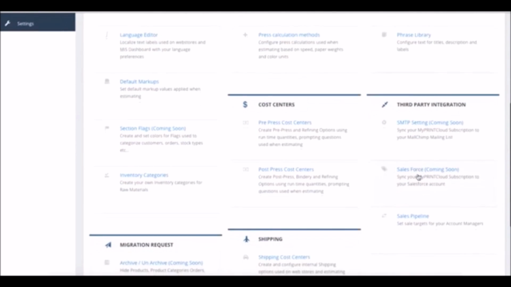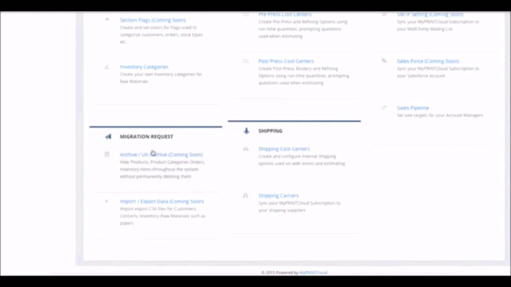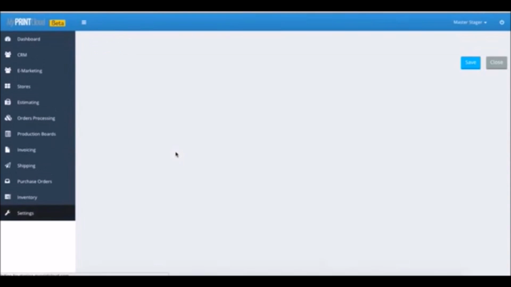There's some other controls in here, like the SMTP settings. This is for the email engine. We've got our sales pipeline. There's some CRM integration coming soon. And there's also over here on the left import and export data, which is coming soon, and archive and unarchive products coming soon. So just quickly to go through, let's look at the My Organization.